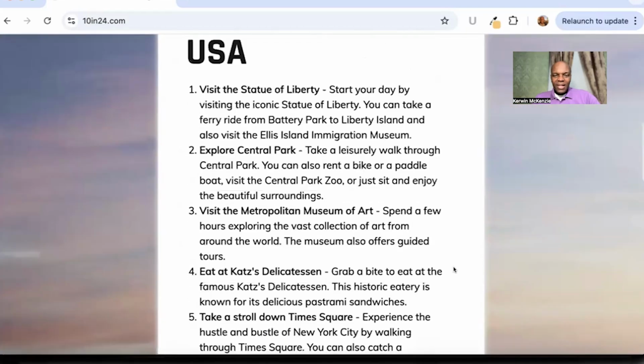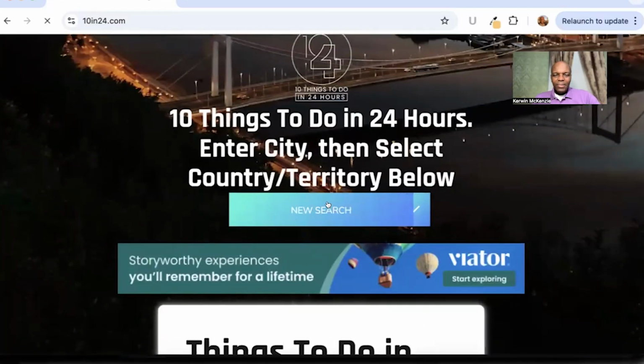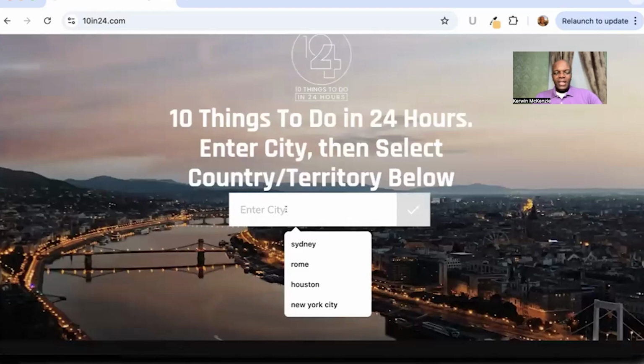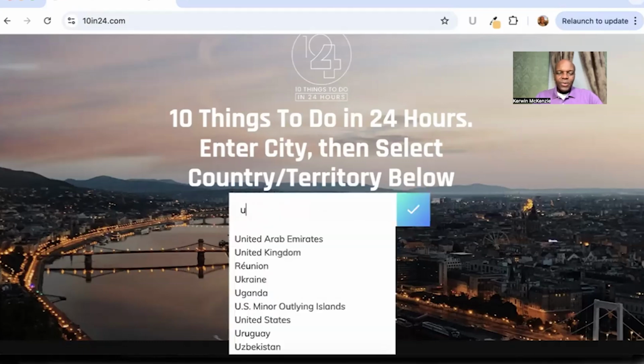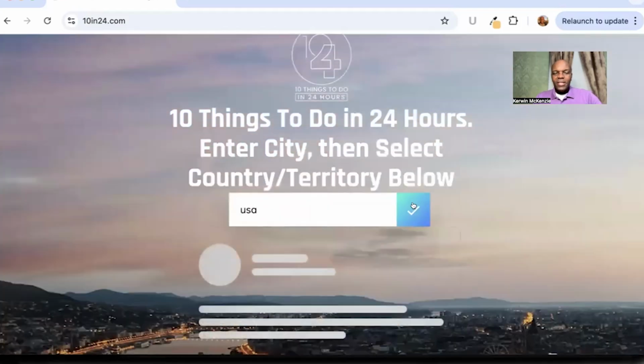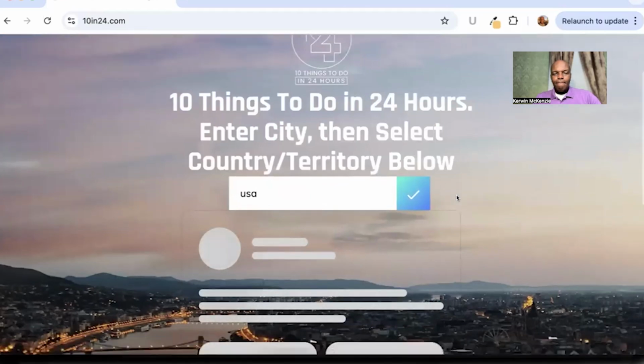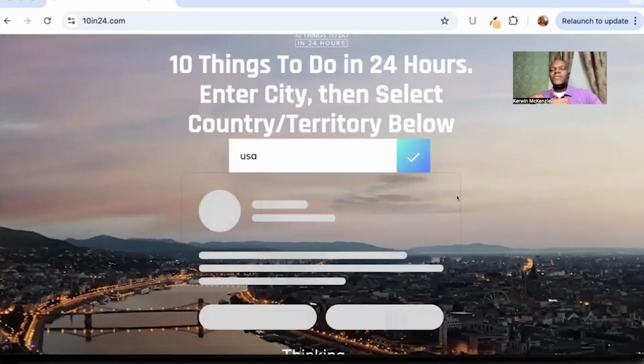Now, I'm going to take it a little further. Let's say we want to do Bronx, New York, and we'll say USA. Now let's see what it comes back with for Bronx. But this gives you an idea how you can use AI tools to create something for your readers.